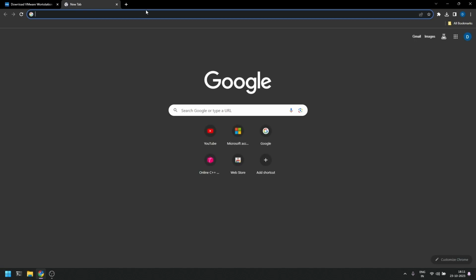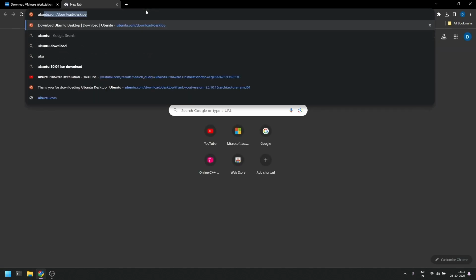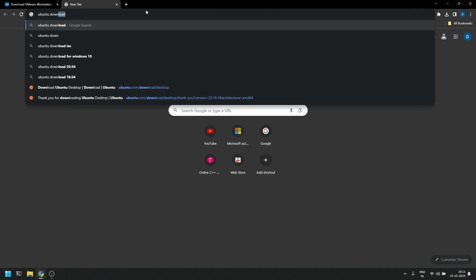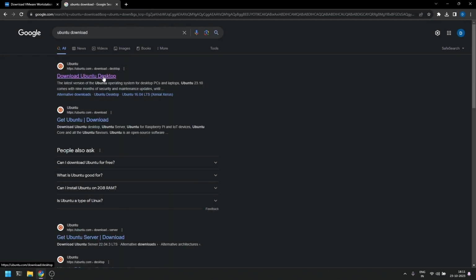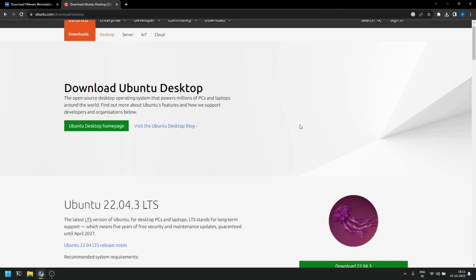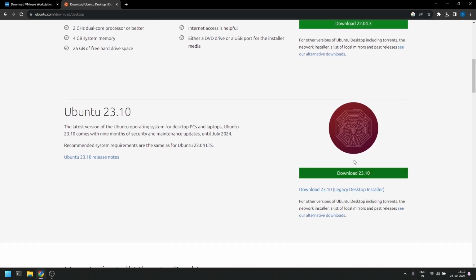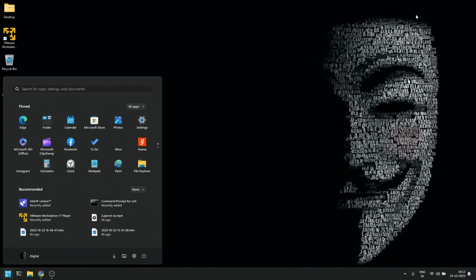After that, open up another tab and search for Ubuntu download. Now click on the first link, scroll down, click on download. So once you have downloaded, then open up your VMware.